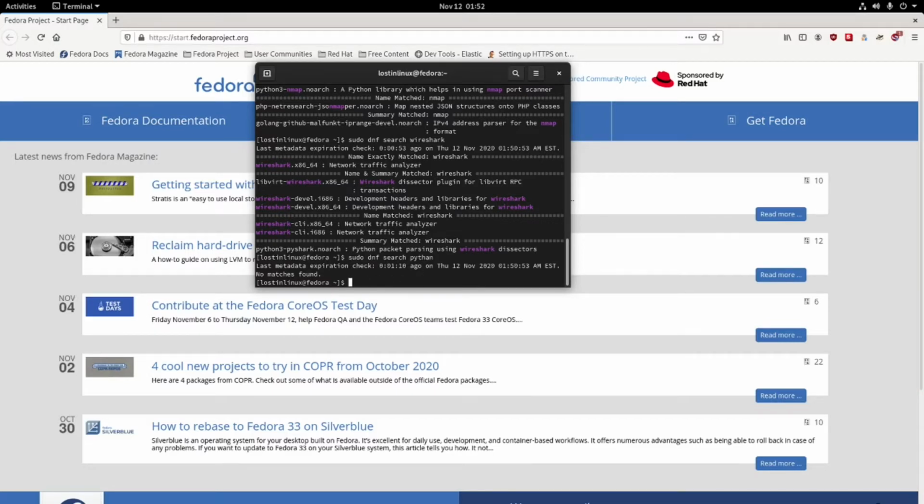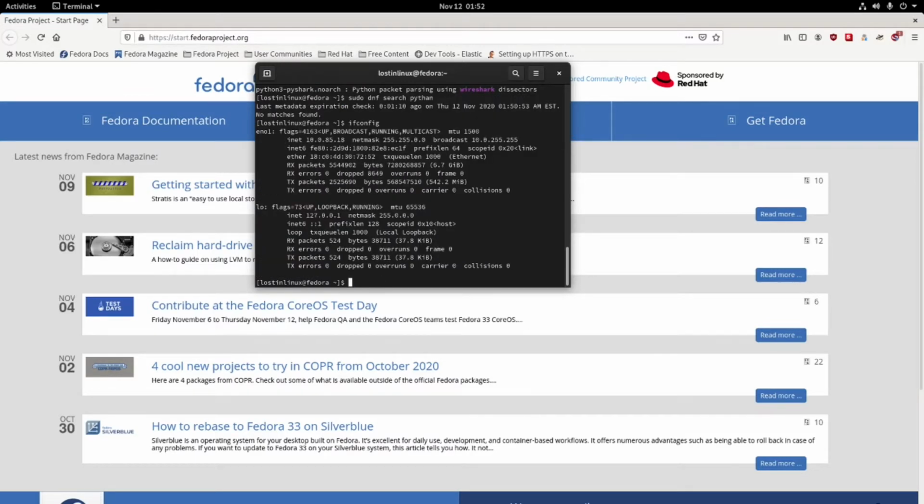A Linux command that is nice to know here is ifconfig. If you use Windows and this is the first environment you're using, ifconfig is kind of like ipconfig. It shows your network information, your MTU, and your IP addresses for your local connections.